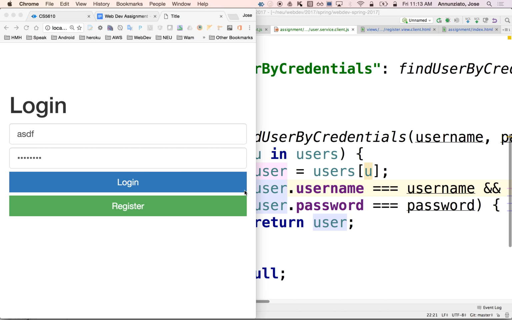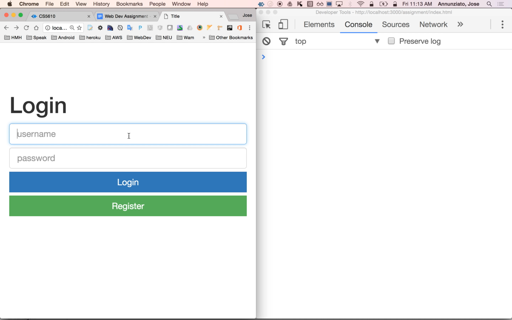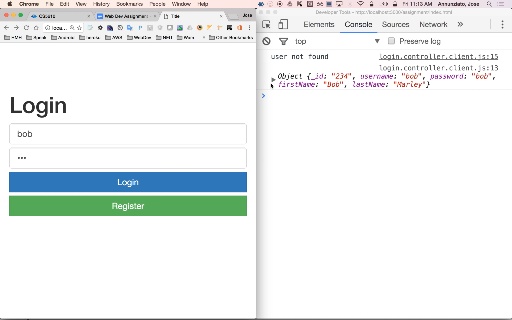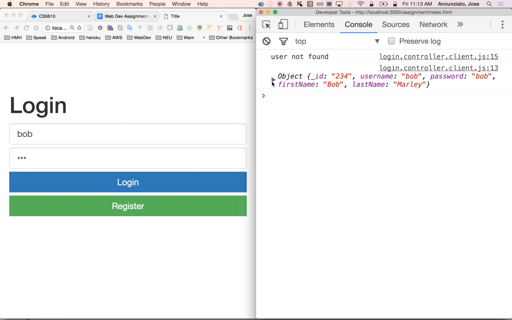So, for instance, if I reload this and I type something bogus, I click on login, it says user not found, right? But if I type Bob and Bob, it returns the object of Bob, right? Make sense? Everybody good?